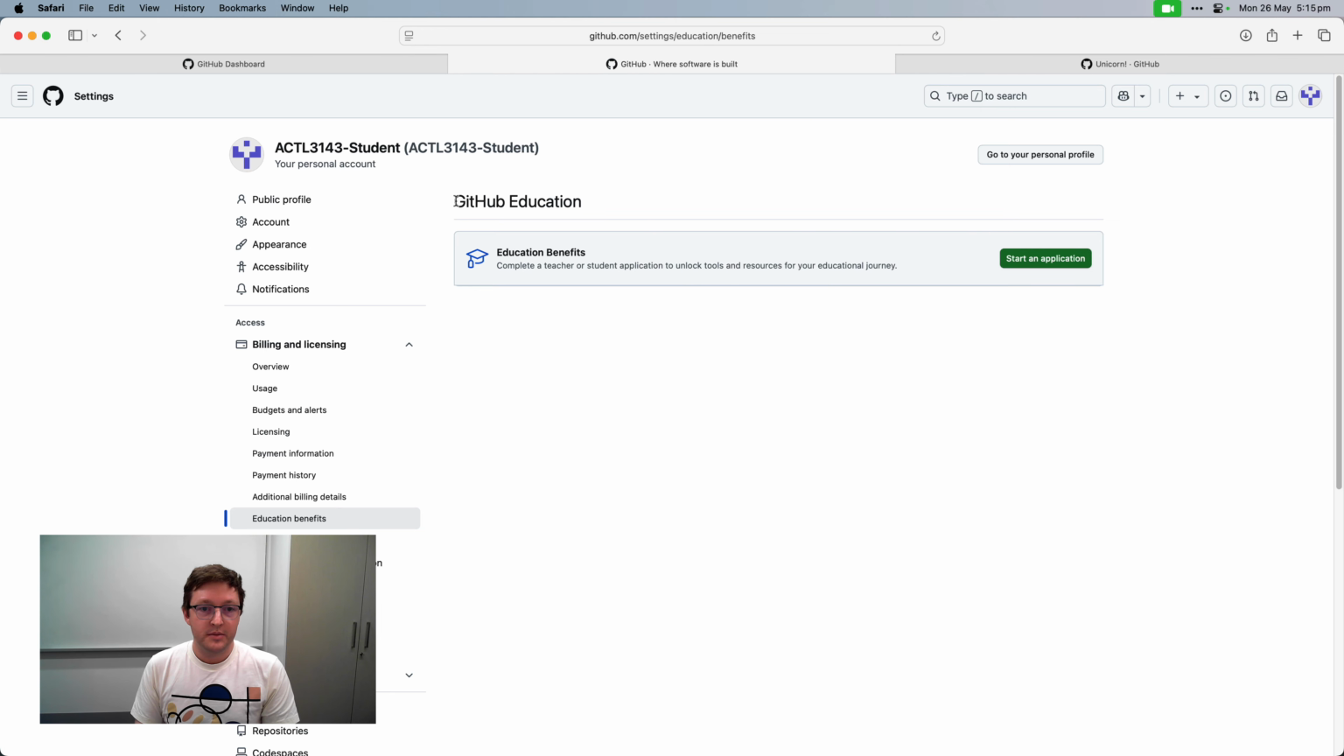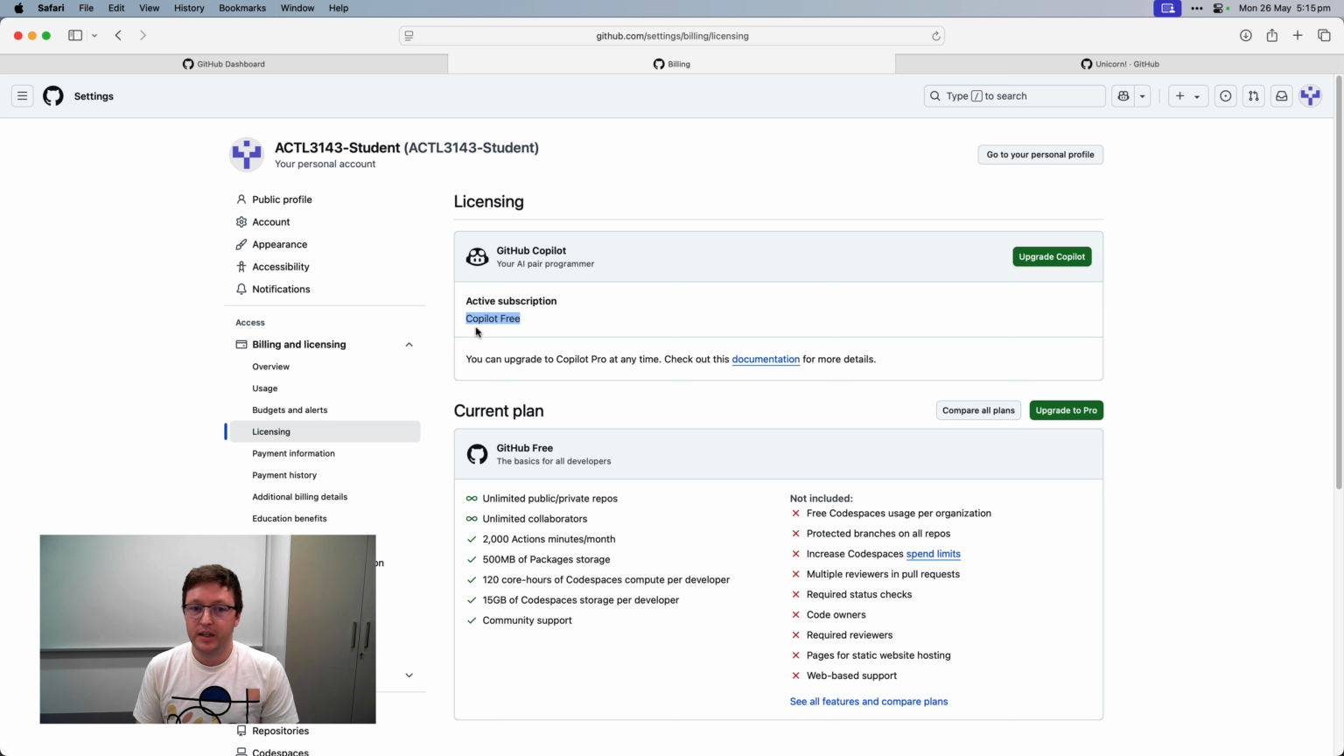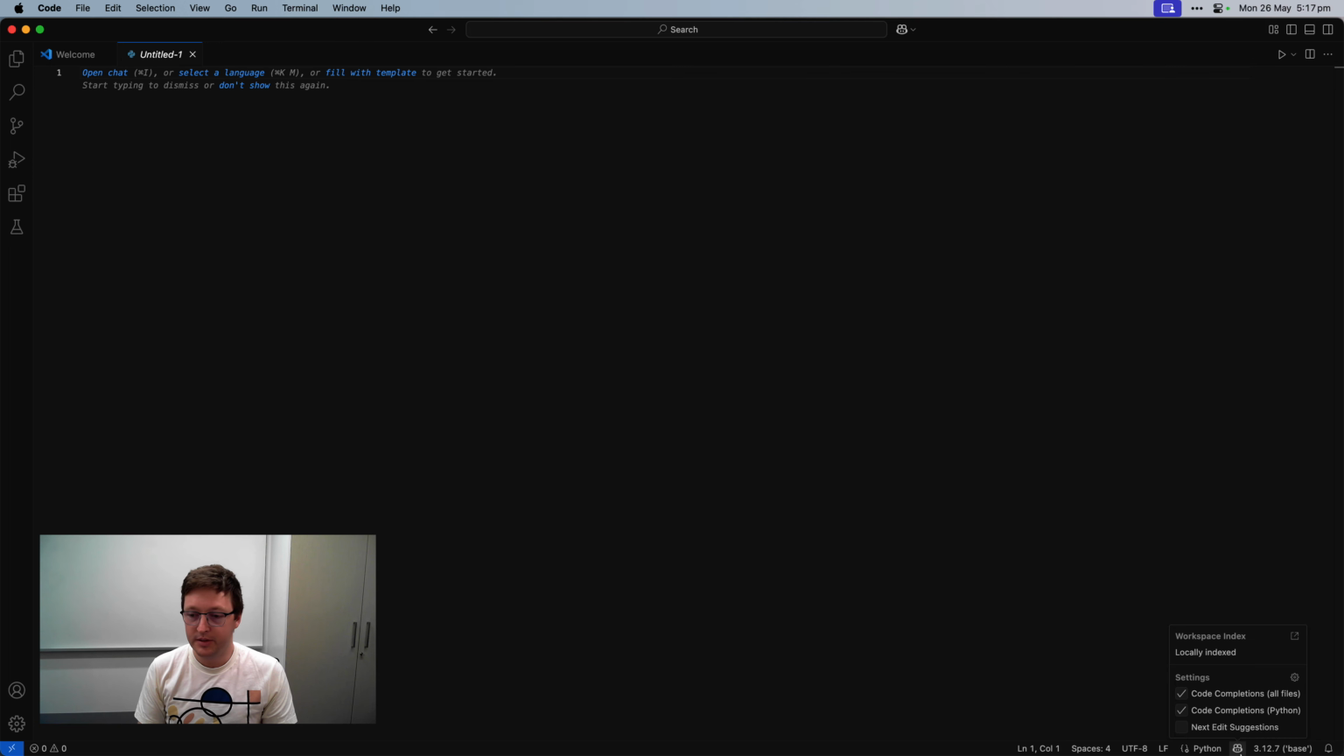But without this, we're sort of on a basic plan on GitHub. We do get access to this free Copilot, and that's what I guess this email is about, telling us all the restrictions for the free one. So only a few different code completions a month, very few different models. Oh, okay, it looks like maybe we're working now.